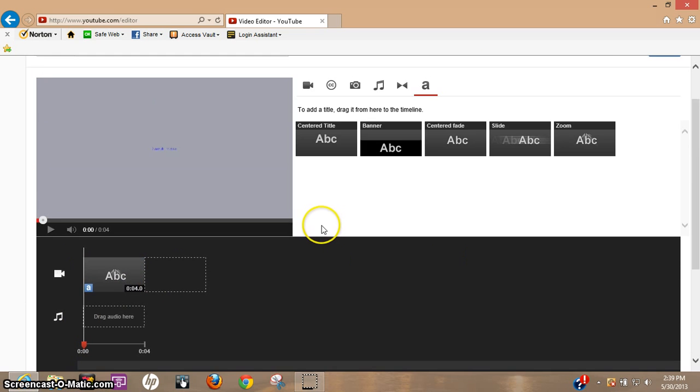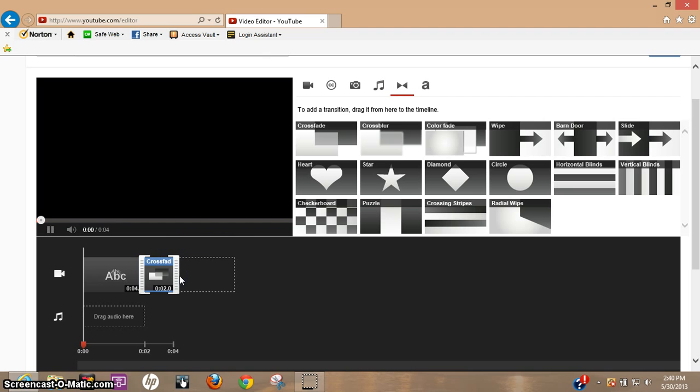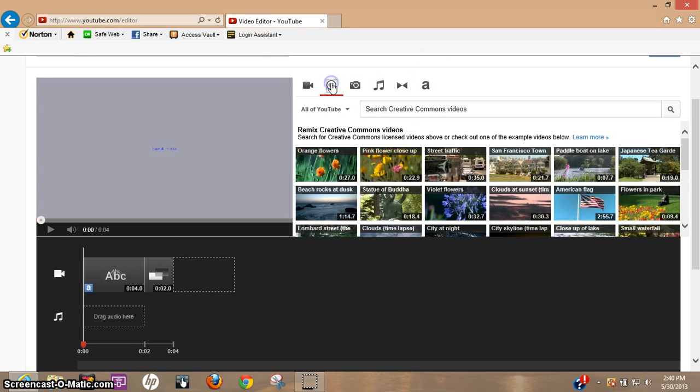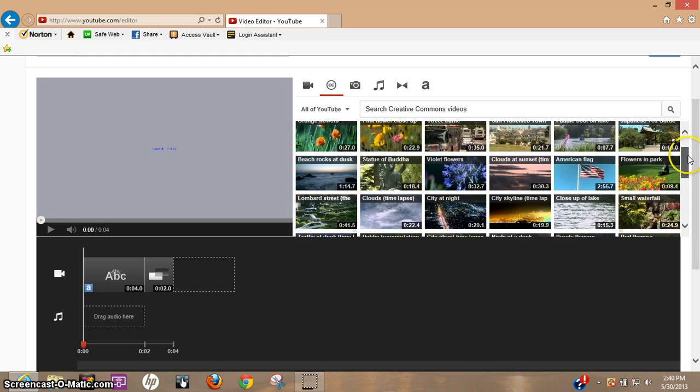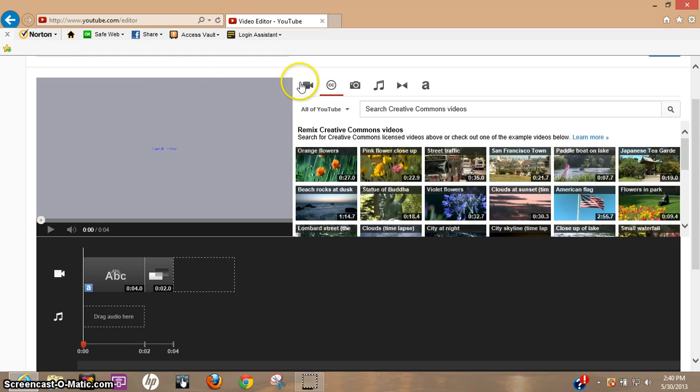The next thing we want to do, before we add video, is add a little fade that'll fade from text into your video. Let's go to transitions, and I'm going to start with crossfade. Once again, hold down your left key on your mouse, drag it down to the box, let go. Now let's go ahead and add a video. I'm going to go to the CC, Creative Commons. These are the sample ones you can play with first. And if you want to start working on yours right away, just hit the My Video tab there.